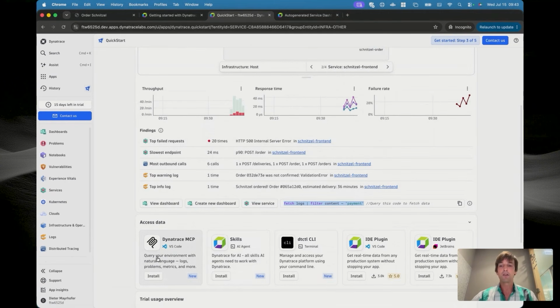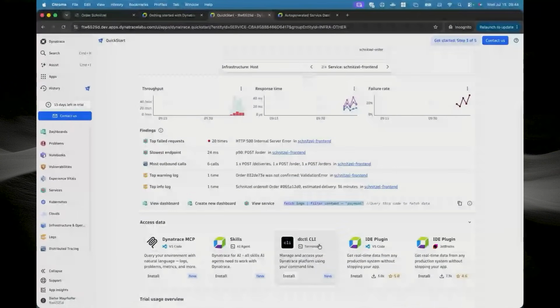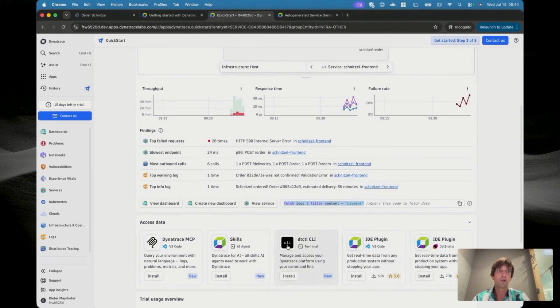So we provide you a Dynatrace MCP, skill files, our own dtctl CLI. That's similar to kubectl, which you probably all know. And you can also access your data with this command line easily, and also IDE plugins for doing live debugging and so on. But yeah, so let's see.